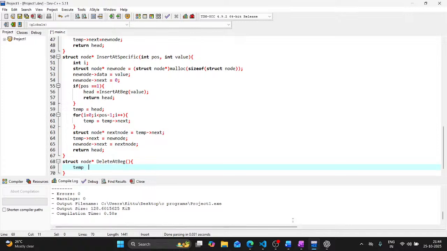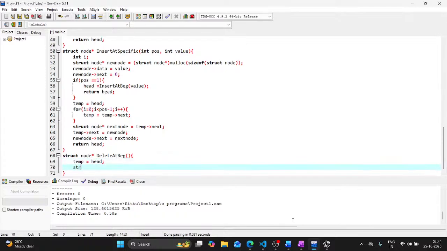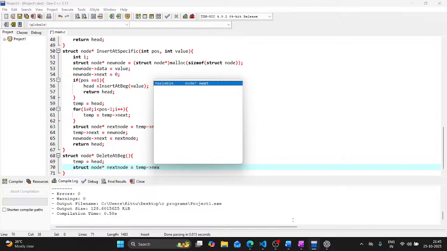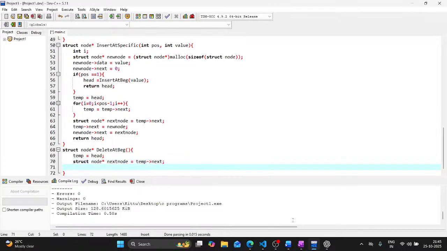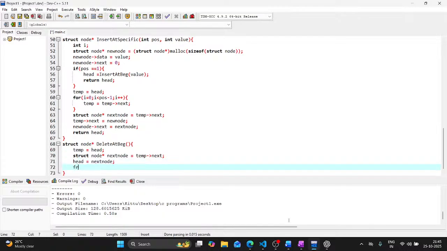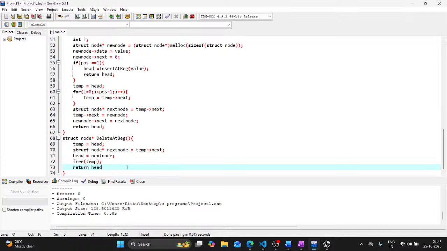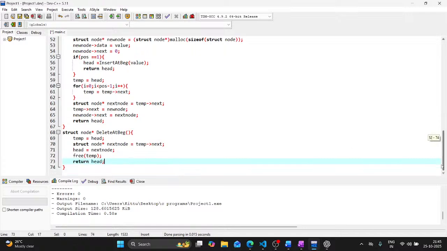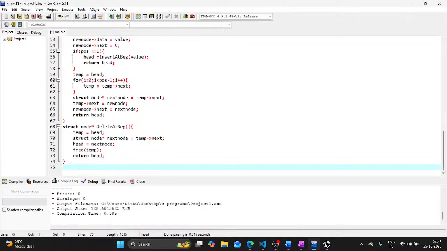So you are placing temp is equal to head, and struct node next node is equal to temp of next. All right. And head is equal to next node, free temp. This should return the updated head value. Works.